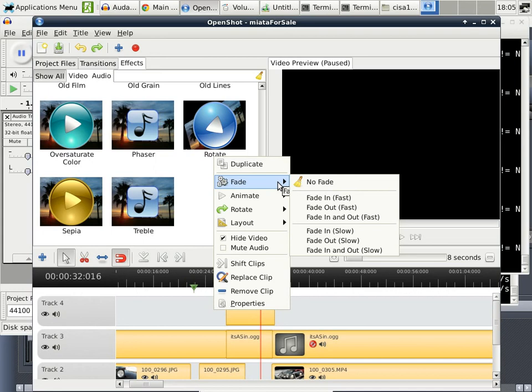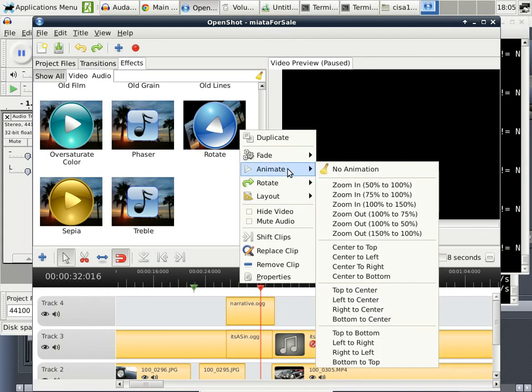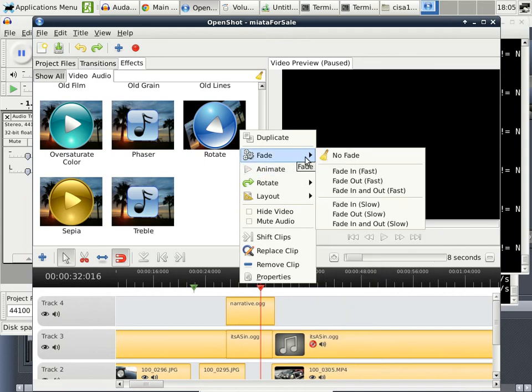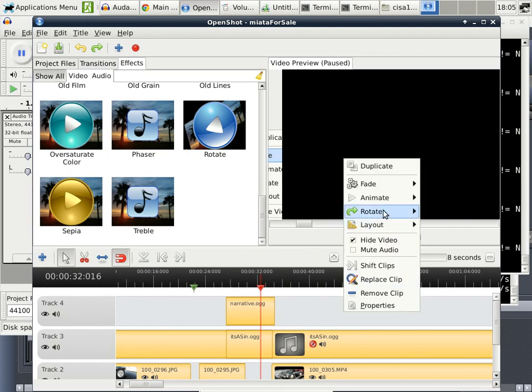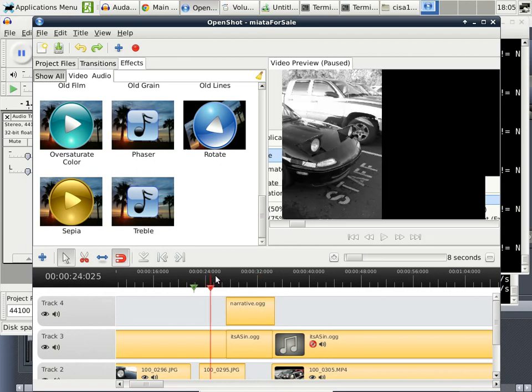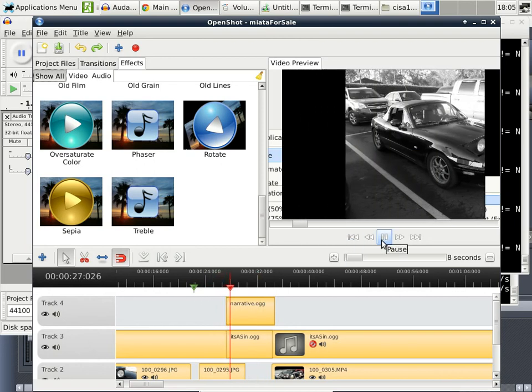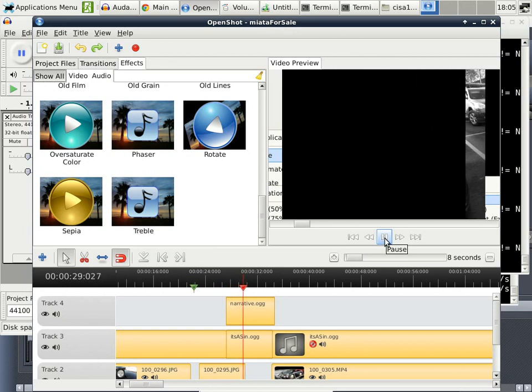So we want to specify fade out, fast. And then with this one, we want to specify fade in and fade out. So we want to say fade in, fade out, fast. And then this one, we want to fade in, fast. Okay, give it a try. Just click here, and I'm recording my own voice at this point.